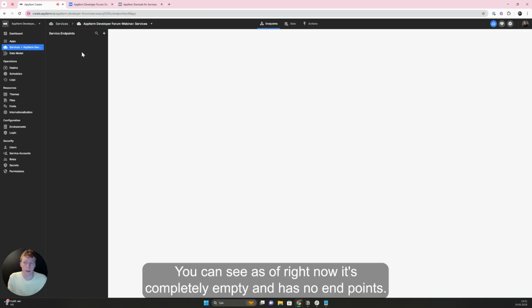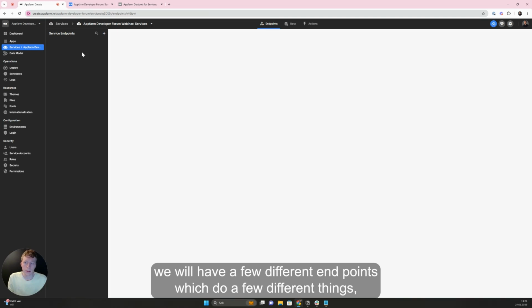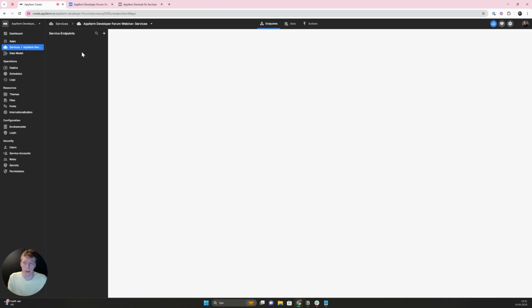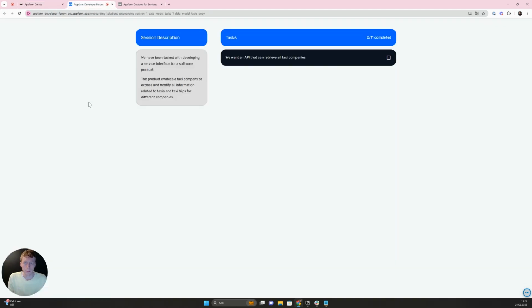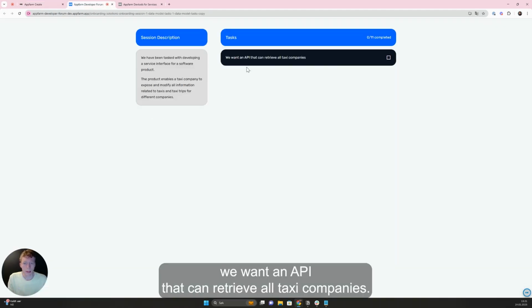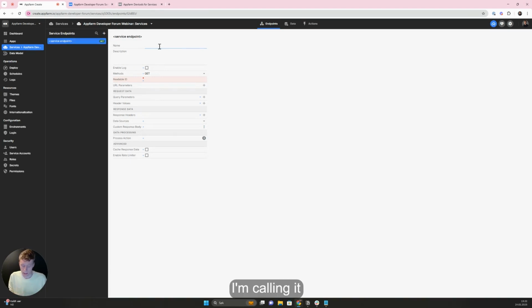You can see as of right now it's completely empty and has no endpoints, but by the end we will have a few different endpoints which do a few different things, which will work together to solve the use cases that we've been given. So to begin, task 1. We want an API that can retrieve all taxi companies. Let's start by making a new service endpoint and calling it taxi companies get.